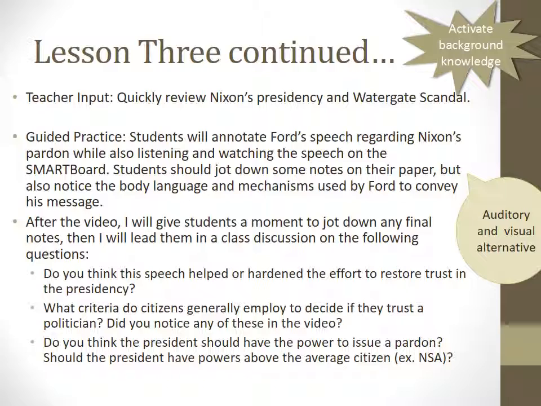Do you think this speech helped or hardened the effort to restore trust in the presidency? What criteria do citizens generally employ to decide if they trust a politician? Did you notice any of these in the video? Do you think the president should have the power to issue a pardon? Should the president have powers above the average citizen?